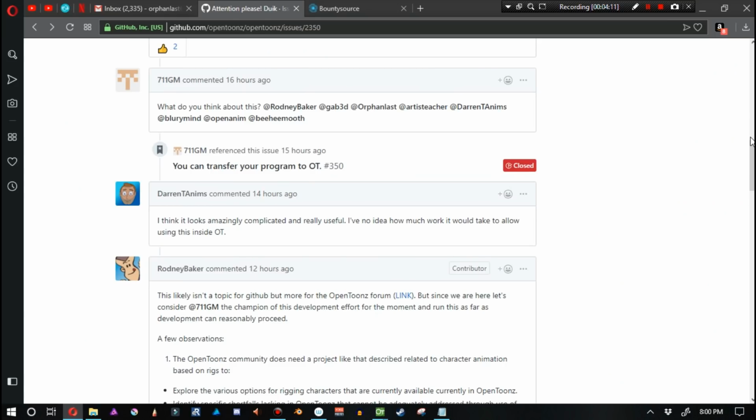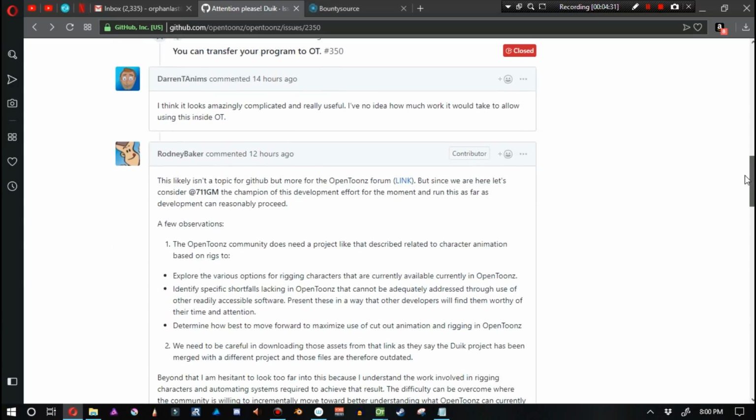But I kind of side with what Darren T says. Darren T states, "I think it looks amazingly complicated and really useful. I have no idea how much work it would take to allow using it inside of Opentoonz. It sounds like just what I saw inside of the video. It looks like a ridiculous amount of programming." Rodney Baker responds with, "This likely isn't a topic for GitHub and is more for the Opentoonz forum," and he supplies a link. A few observations.